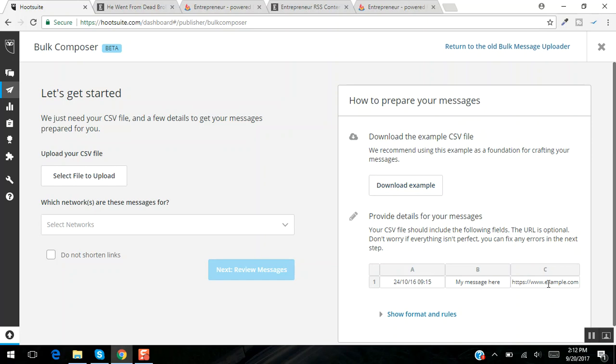You download this blank CSV file, and notice it's got the date and the time. This is the date and the time that you want this thing to publish. Notice the date. It's, for Americans, backwards. It goes day, month, year, which probably does make more logical sense than month, day, year, the way we do it. And then the time of day. All right, so that's a 24-hour clock time of day. So this is going to publish at 9:15 a.m.